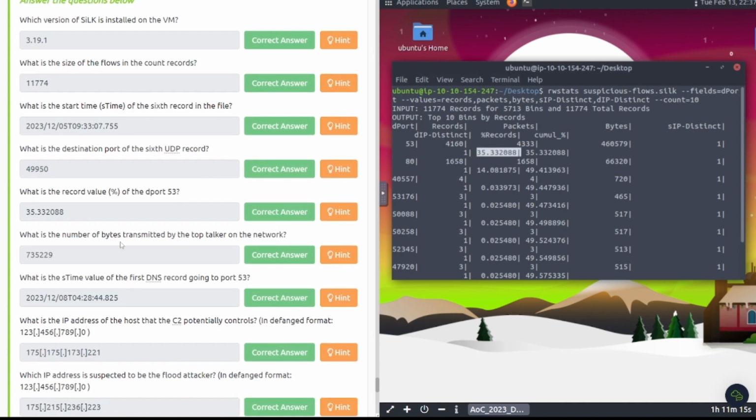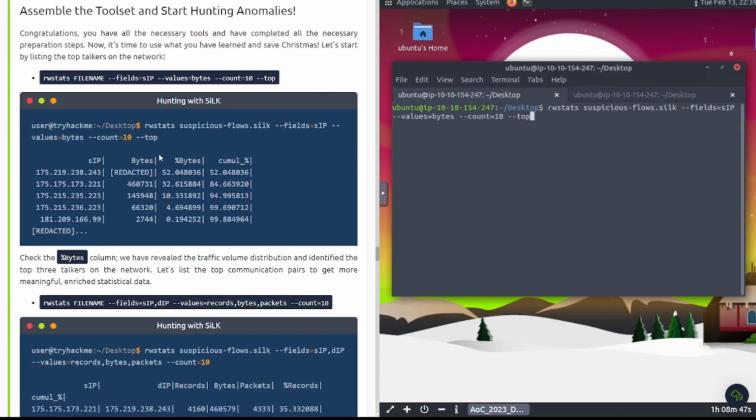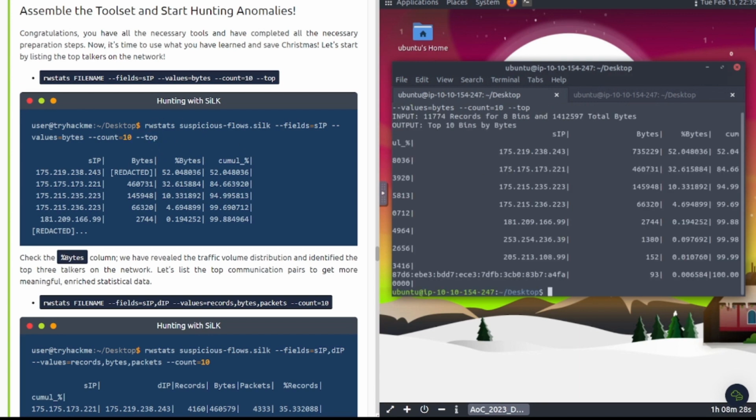It says, what is the number of bytes transmitted by the top talker on the network? So let's scroll back up and go over the top feature. Assemble the tool set and start hunting anomalies. Congratulations! You have all the necessary tools and have completed all the necessary preparation steps. Now it's time to use what you have learned and save Christmas. Let's start by listing the top talkers on the network. So I basically just copy and paste it again. And this time I'm going to use the --top filter to list that out. So let's go ahead and hit enter here.